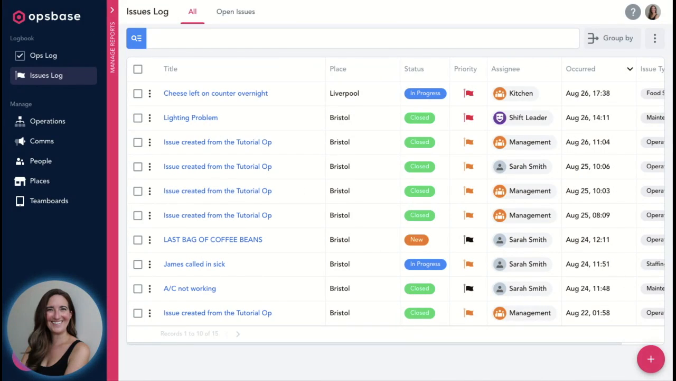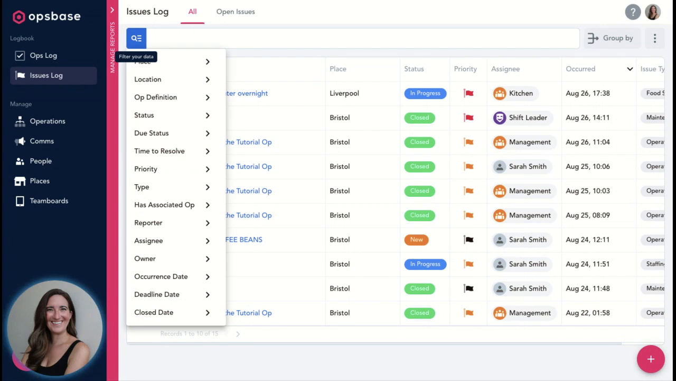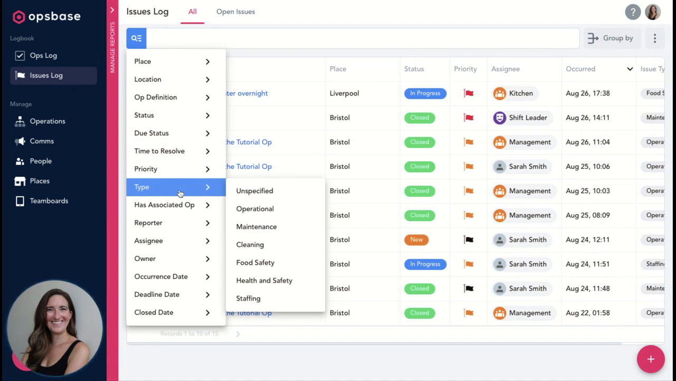In this video, I'm going to show you how to build, customize, and save reports in your issues log so that you can come back to them at any time with ease. To begin, we're going to start by selecting the blue magnifying glass where you can filter your data down. So here's where you can select any sort of filter or multiple filters to find the data that you're specifically looking for. For example, I might want to find all of my issues that are under a certain type.